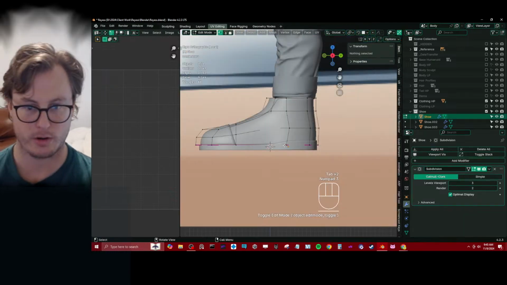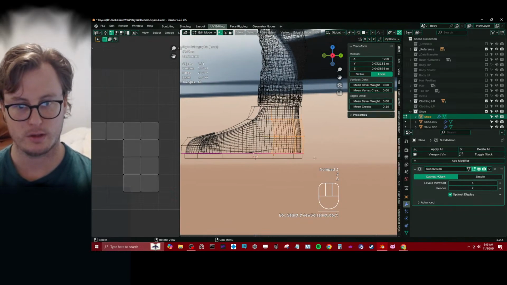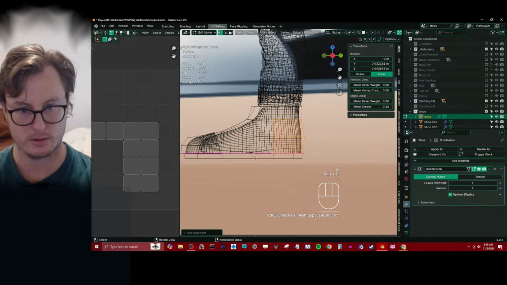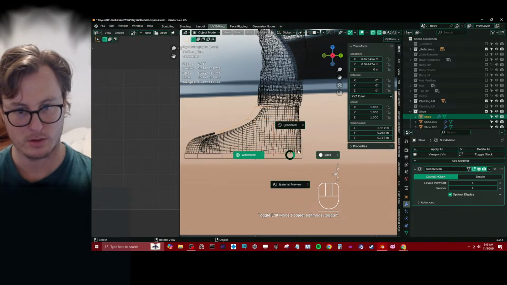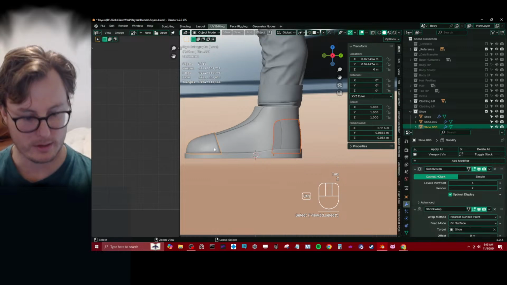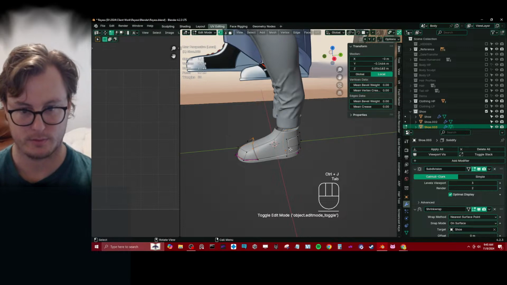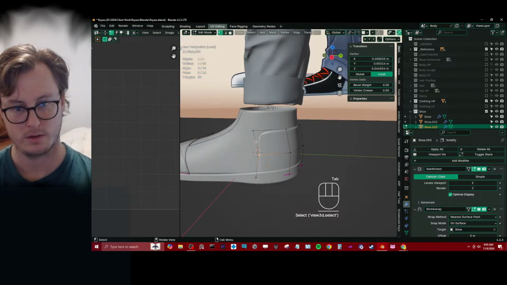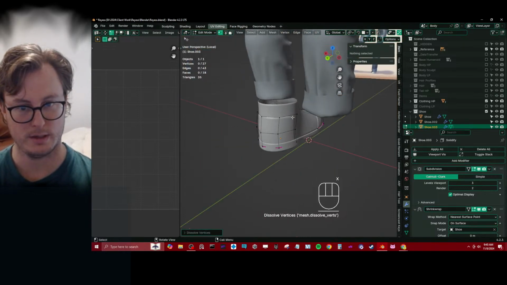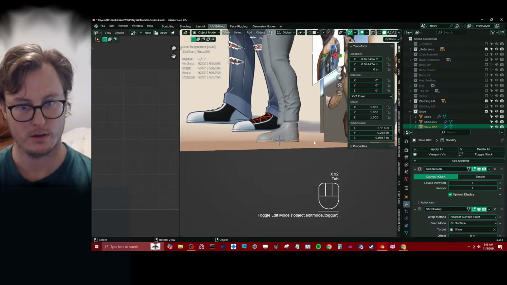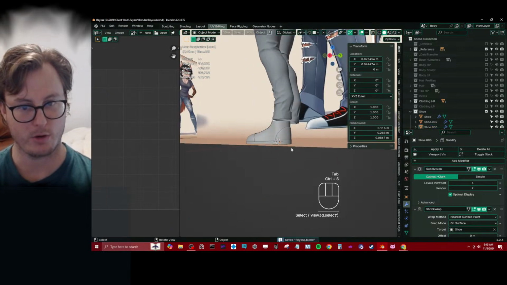All right, one more selection. We'll do this one, duplicate, separate. And this little segment I'll actually combine this one. Then we'll dissolve this vertice and this vertice. And voila! We got something going on in the back.